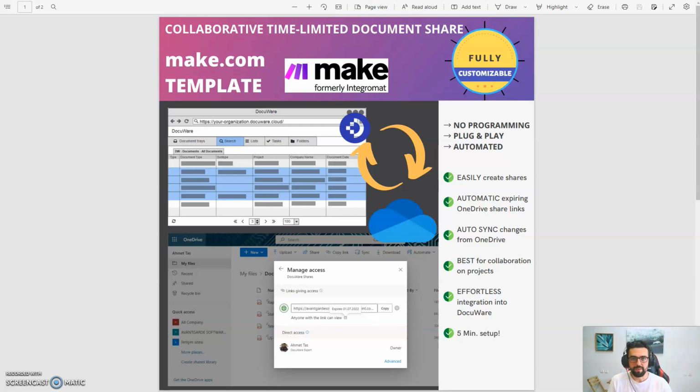Hi, this is Ahmed from Avantgarde Software, and today I would like to demonstrate my make.com template, which goes by the name Collaborative Time-Limited Document Share for documents stored in DocuWare that need to be shared with others on OneDrive. This is a make.com template which enables you to easily create shares for external people.